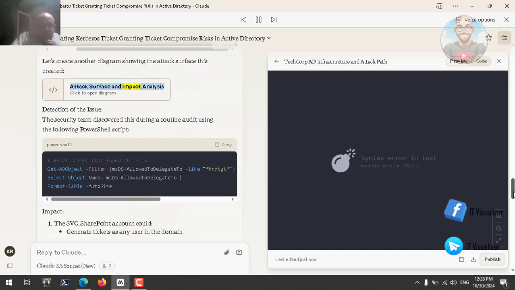Let's create another diagram showing the attack surface this created. Attack surface and impact analysis. Click to open diagram.